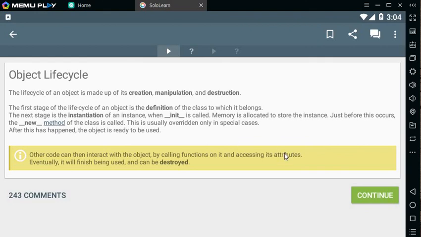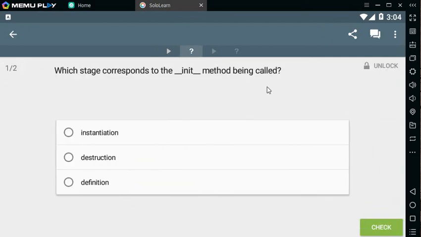So before the object is brought into existence, the class has to be defined. When we need an instance of that class, we create an object, which stage corresponds to the init method being called? That would be instantiation.